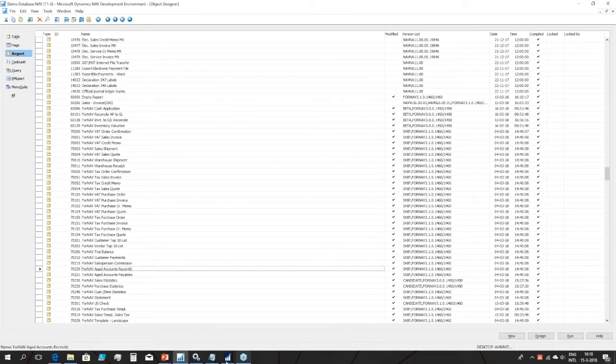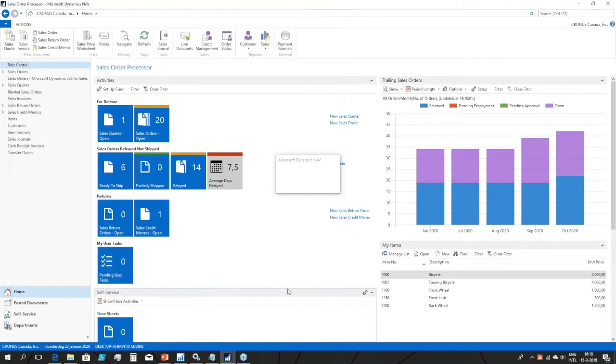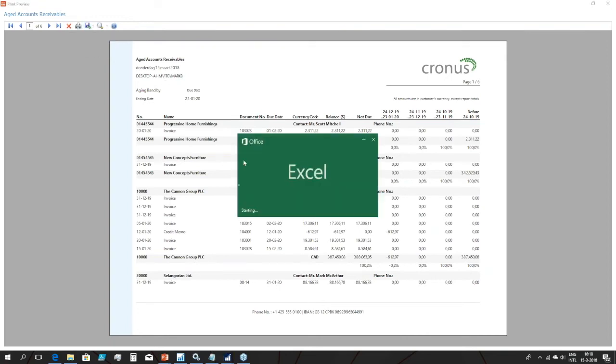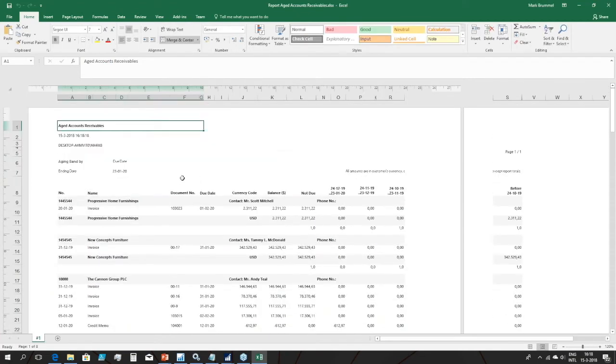If I run this report and preview the results, I'll tick the print details option. If I preview this report, you see it looks very nice with the watermarks and colors that we've put in the standard reports. But if you decide after the preview that you want to have this data in Excel anyway, then you simply save it to Excel after the preview, and then you'll get the same data in Excel.